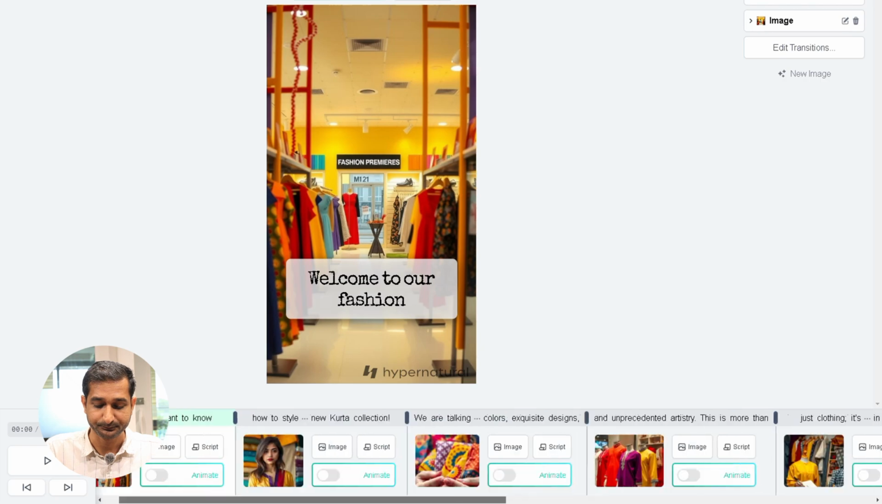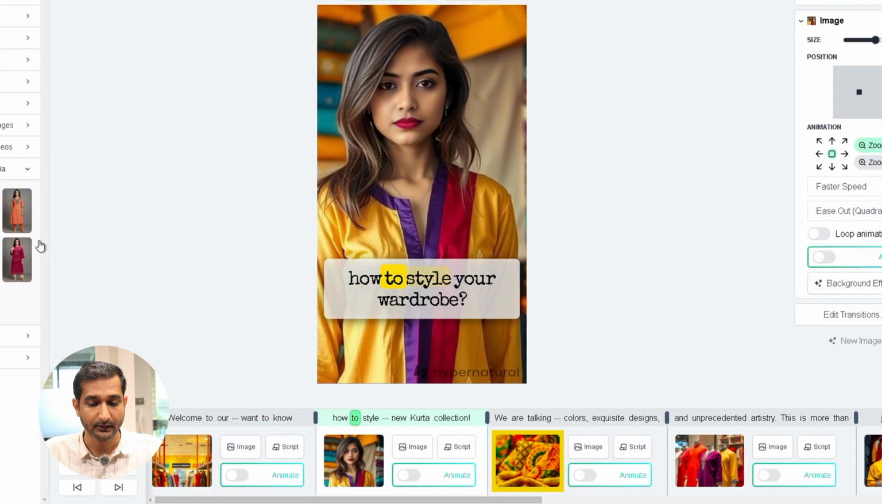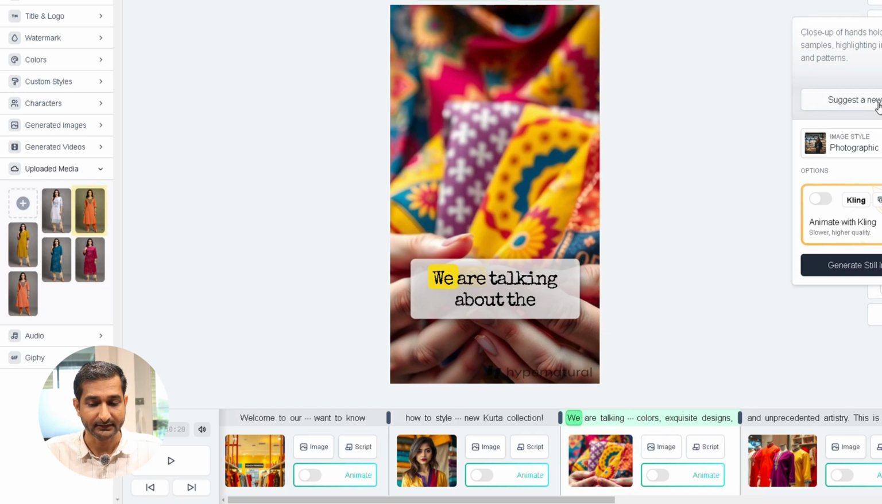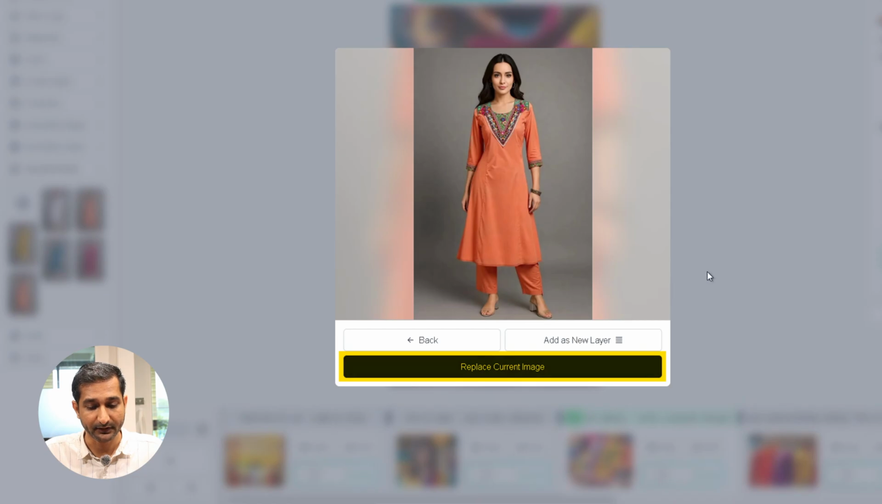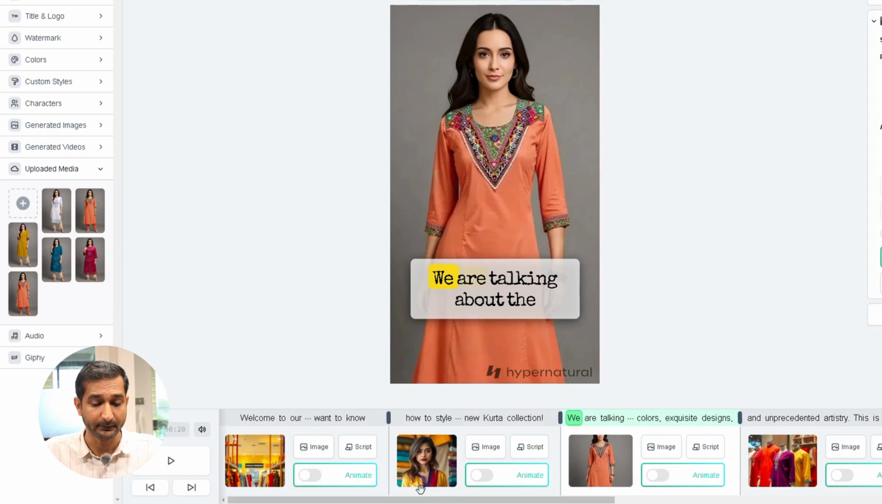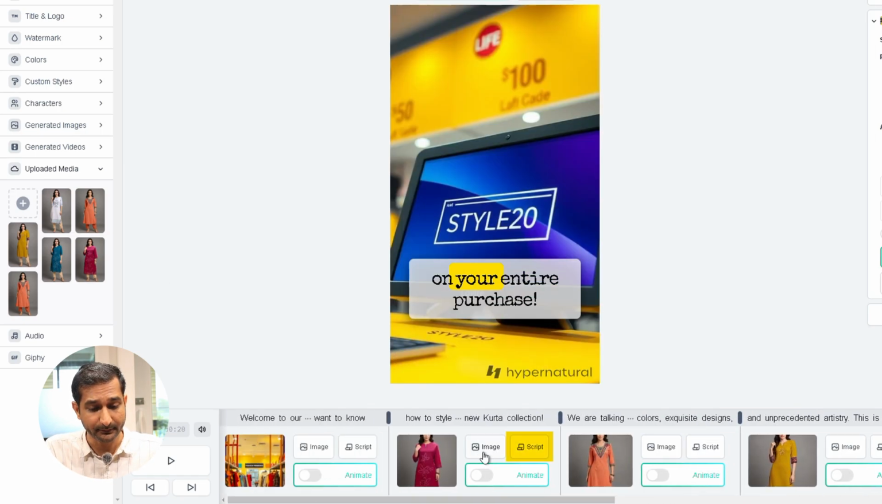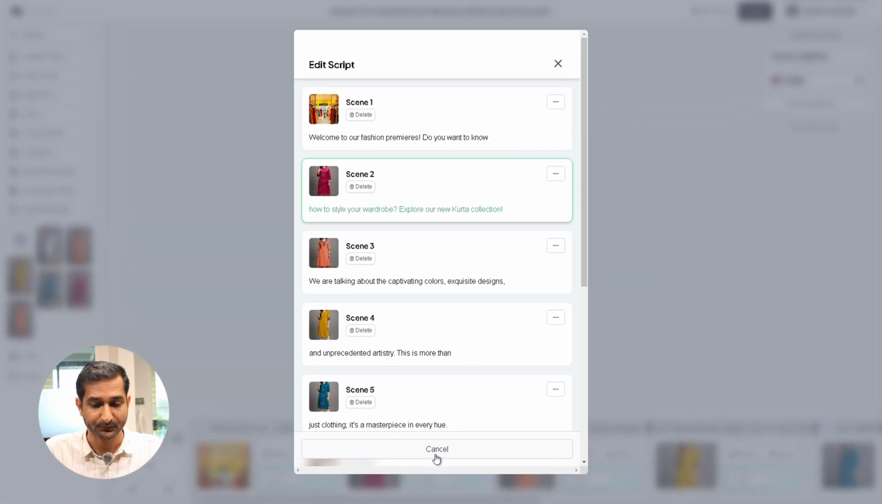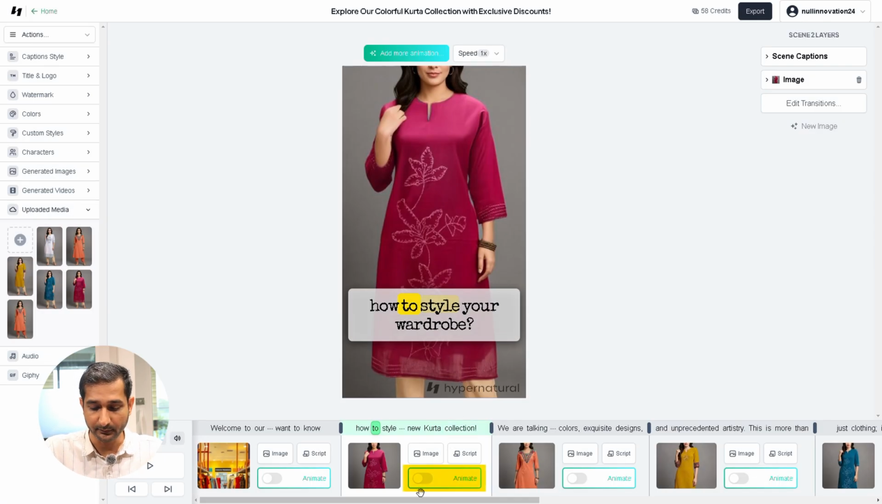For example, if I want to change an image, I'll click on image. Then go to the asset section, click on image I want to use and click the replace current image, and the image will be updated. Now I'll make other changes as needed. If I want to edit the script, I will click on the script and the pop-up will appear where I can make changes. To animate an image, click on animate button.